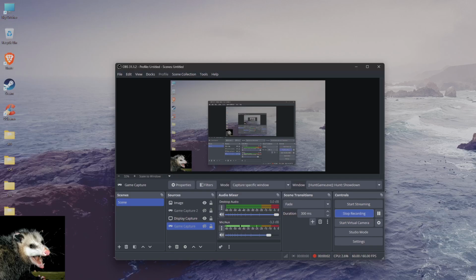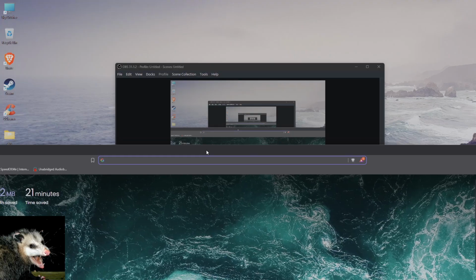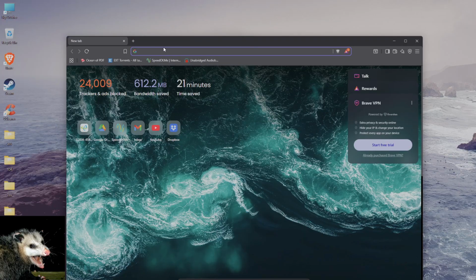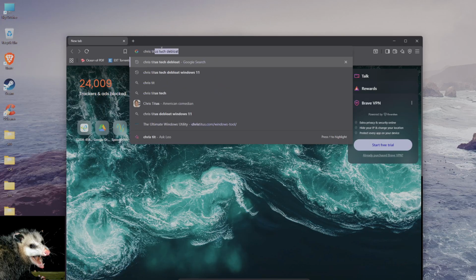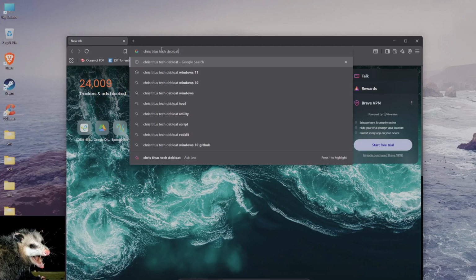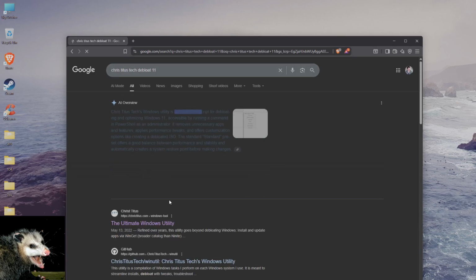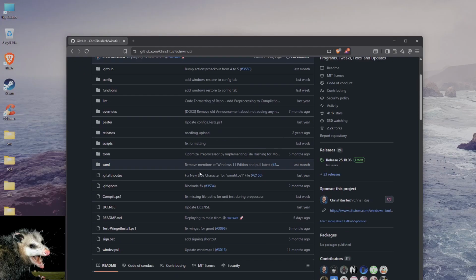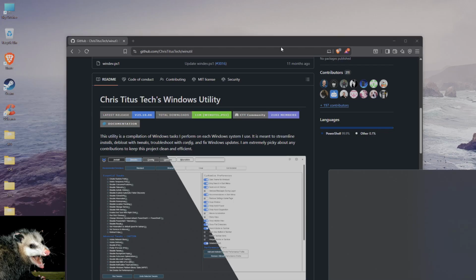I am making a video to show you how to use the Titus Tech tool. So go to Google or whatever. Sorry, I gotta shrink this down so it actually fits. Titus Tech debloat 11. There should be GitHub. Here it is. All right, now you're gonna go down to here.